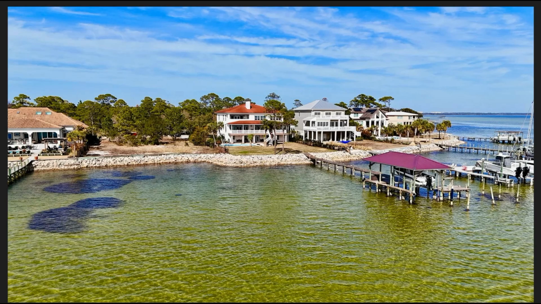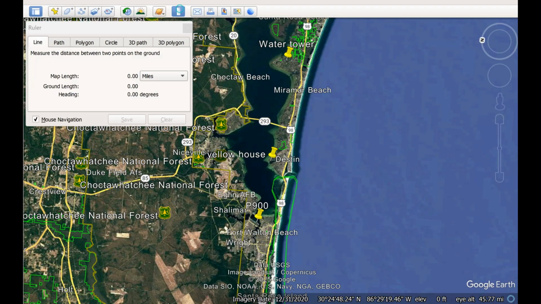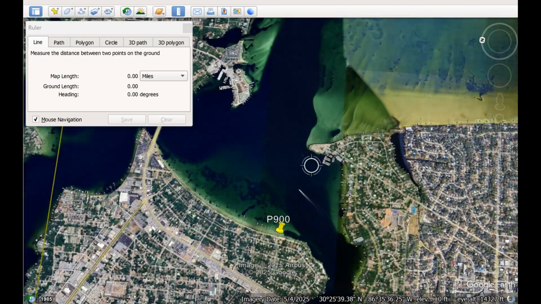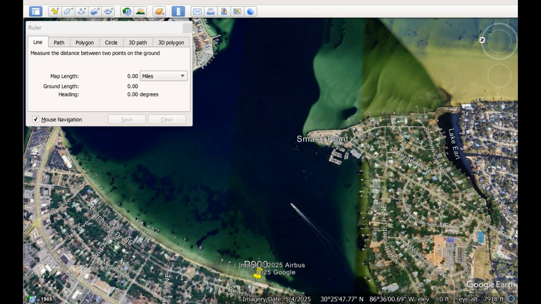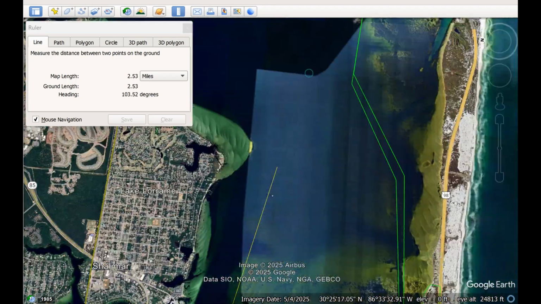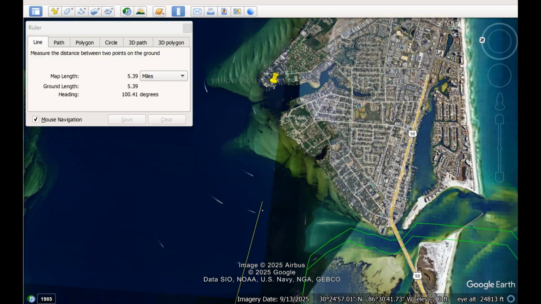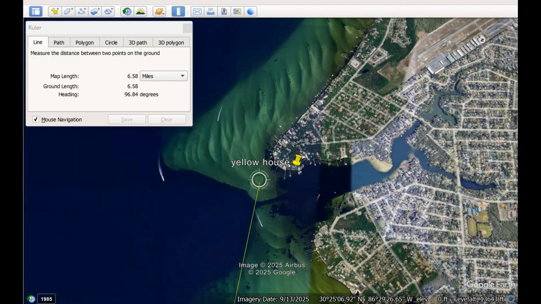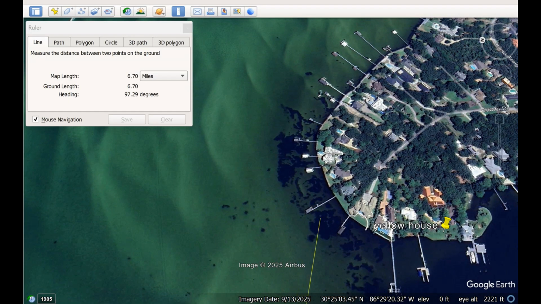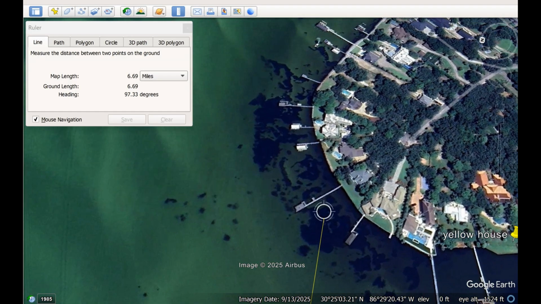All right, this is Google Earth. I'll show you. This is where my camera was set up. This is called the Choctawhatchee Bay. I'll show you a measurement here. These docks I was filming are right out here. You can see them sticking out in the water here, about a little over 6.5 miles away.